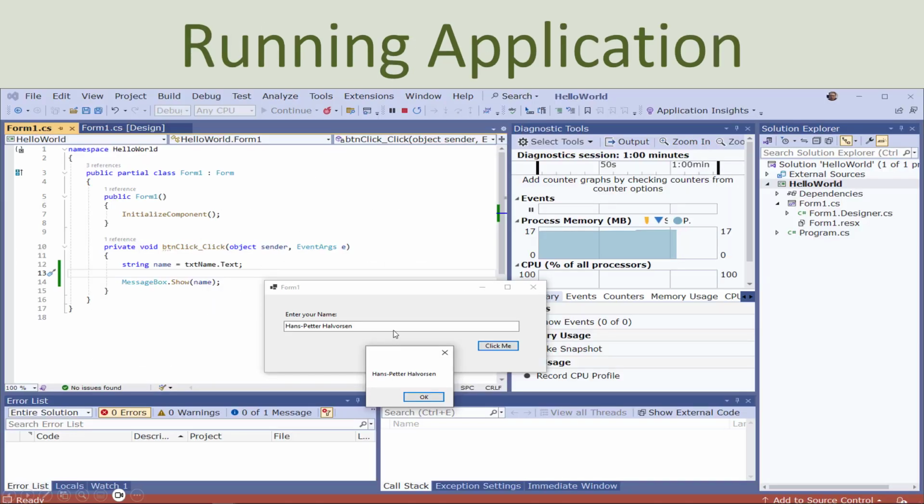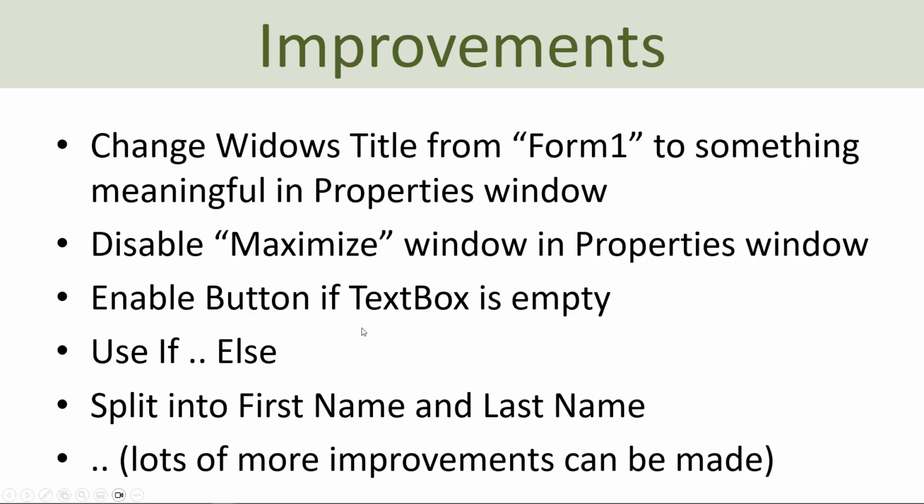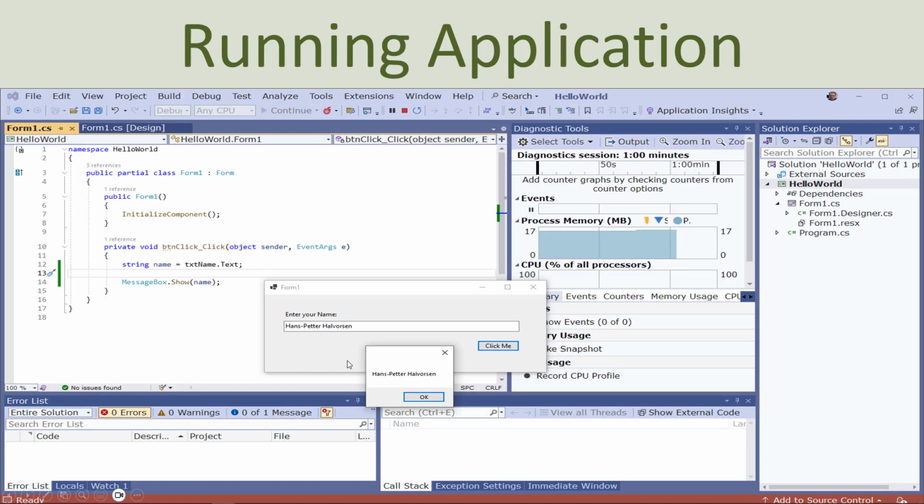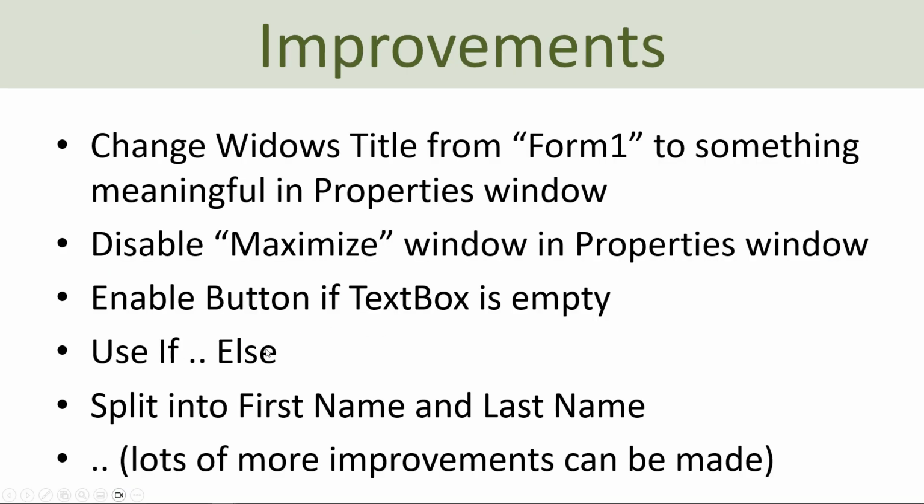And also, if you haven't entered any name here in the text box, you typically want to disable this button and only make it available when you have entered a valid name here in the text box. So you will also see how we can do that. Finally, we will use an if-else statement to enable this button. We want to disable this button when this text box is empty, and we want to enable it when you have entered a valid name inside here. For that we use an if-else statement.